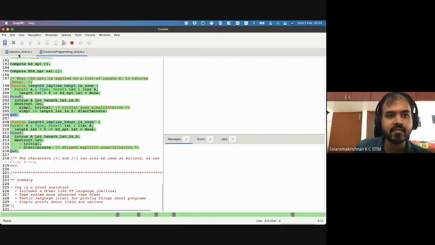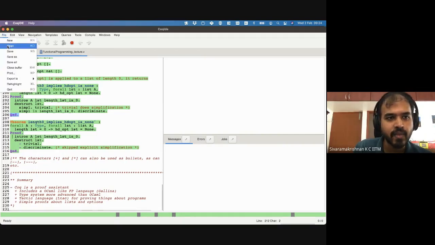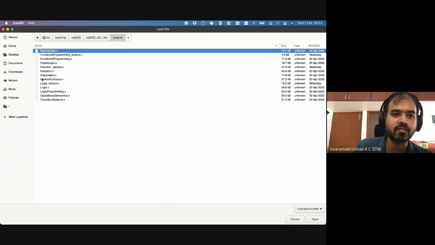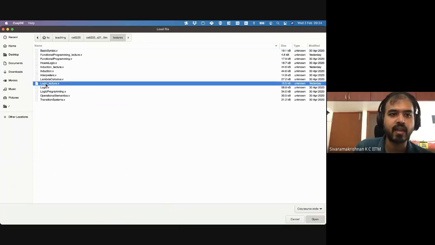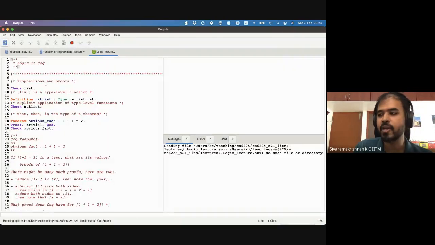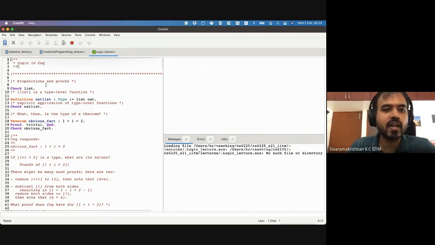In the next lecture, we'll see the basics of logic programming, right? How do you deal with implications and conjunctions and disjunctions, and how do you go about proving conjunctions and disjunctions? So that is what we'll see in the next lecture. Any further questions on the previous one? Okay, so let's dive in.